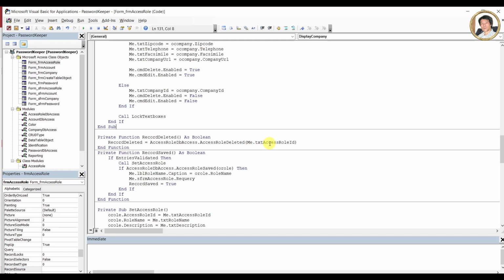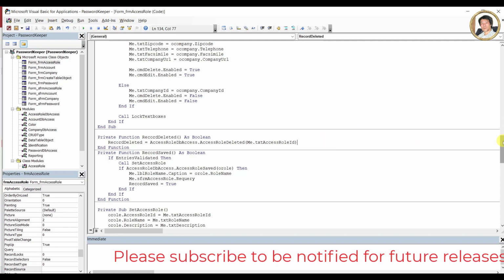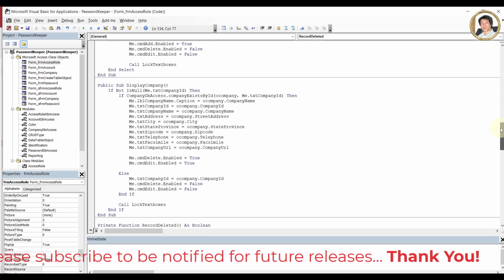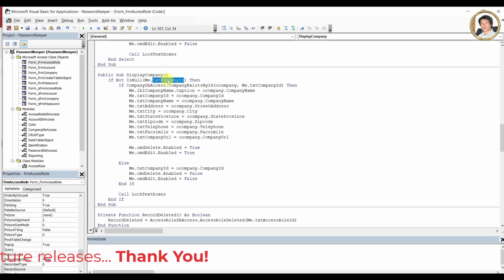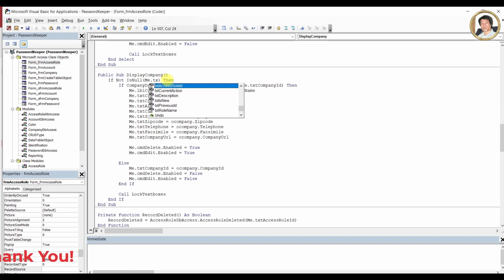If there exists, if somebody is using this role, you don't delete that. But I'm just showing you here how you would do the CRUD. So in production, you would have to validate a couple of things before you delete anything. You should always validate.